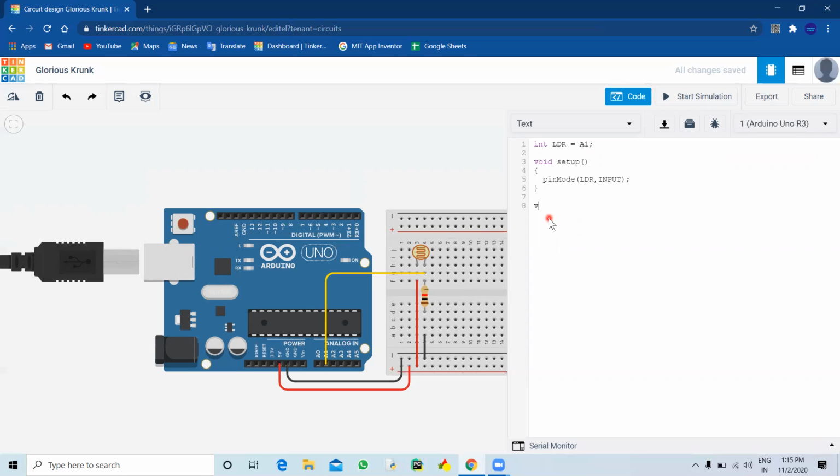Then comes our void loop. I told you that now we will have to make an empty variable. You can make a variable at the top, or you can make a local variable inside the void loop like this. Both will work. Now, as I have defined it at the top, I can use it here also. So I will write value equals analogRead, so that the Arduino will read the analog pin, and I will write LDR. So I have given the name of the analog pin and the variable, so it will read this variable.